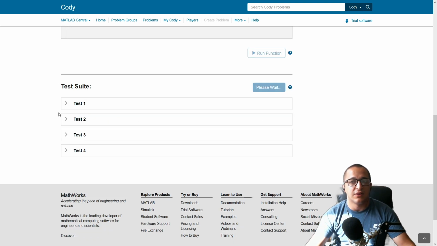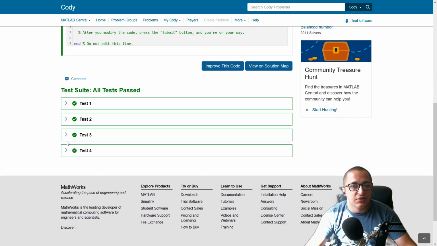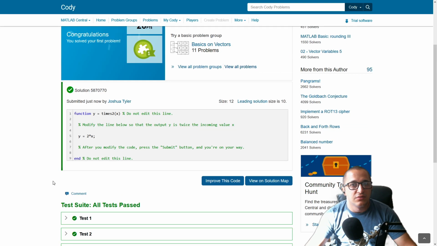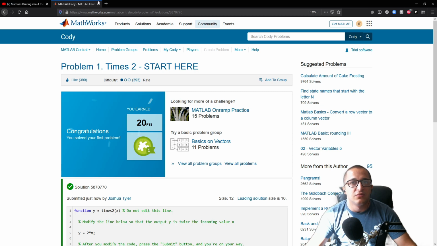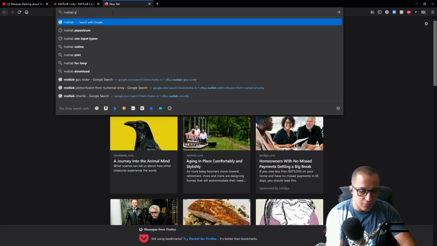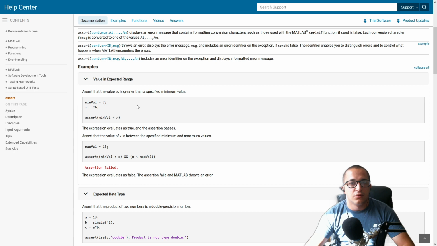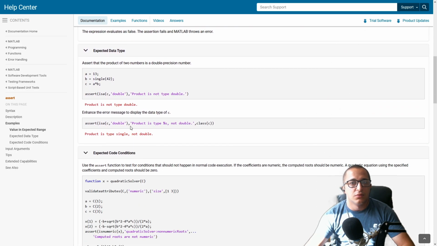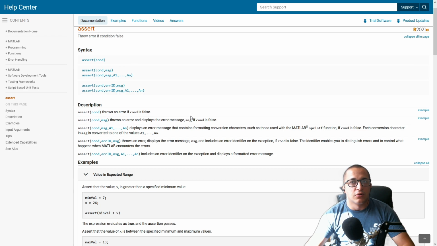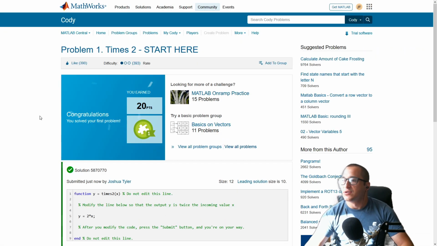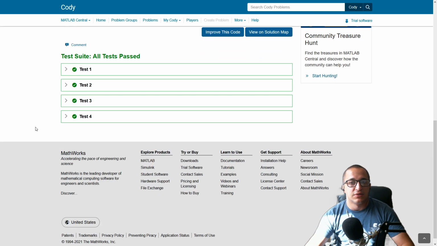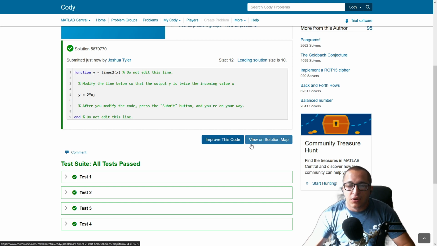So let's go ahead and submit that. And I forgot exactly what assert does, but let's see. Okay, so assert, all it does is it checks. So for a logical 0, it returns an error and stops the program. And then if assert is logical 1, it continues on. There's no error. So that's how that works. Okay, so you can't improve that code.